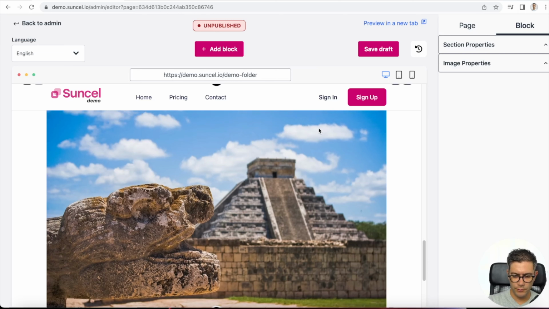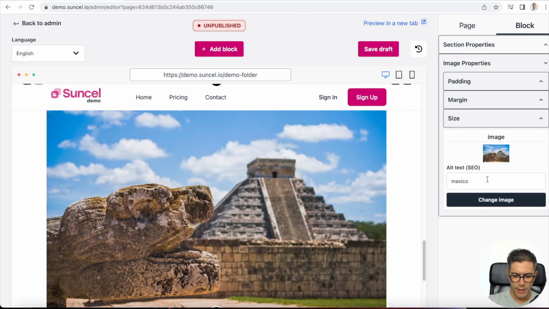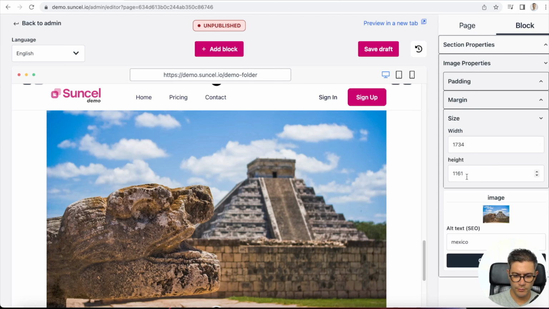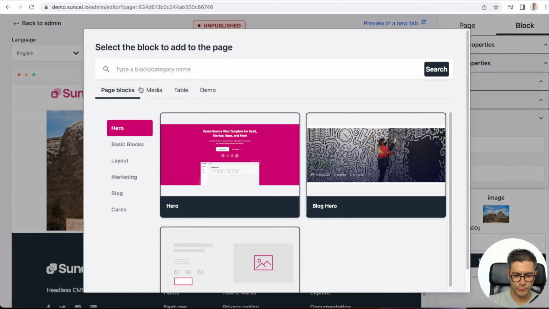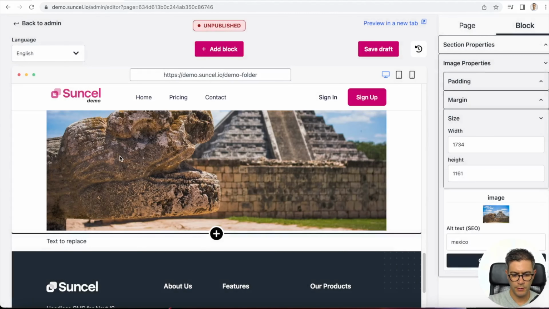You can see on the right side that there are image properties, and here you can change the alt text for your SEO. You can change the size, for example, so you can reduce it, and you can change the padding and the margin. Now what I want to do is to create another title, an H2 title.